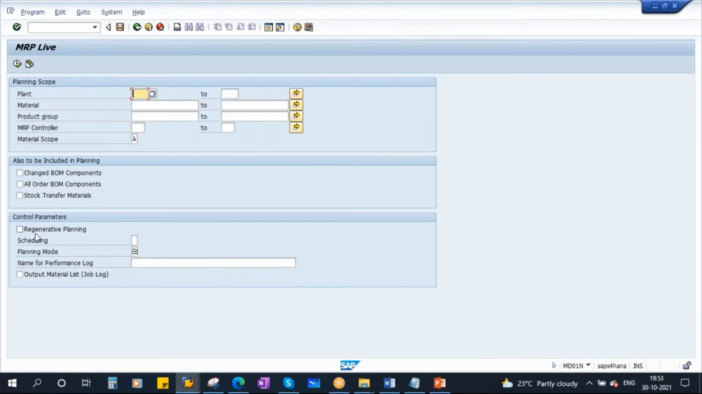And also in S4 HANA you see only regenerative is there. NETCH, NETPL is not there. NETPL is removed in S4 HANA. Okay, that is a change.